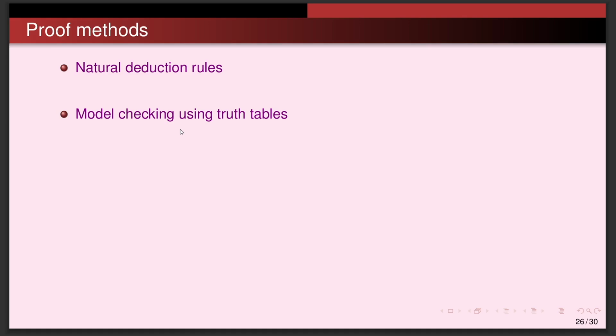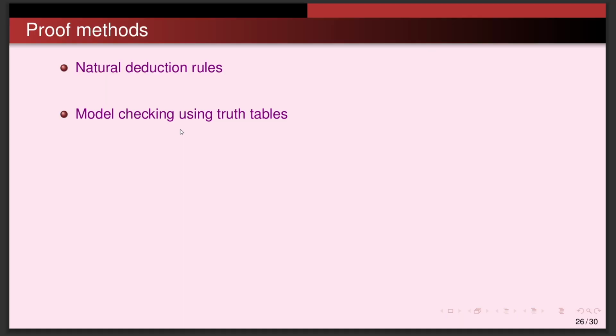So, proof methods: there are two ways initially, but we will also be talking about another method called resolution later. Last week we saw the natural deduction rules and model checking with truth tables. We will go through today's exercise with the natural deduction rules. Model checking using truth tables, we will not do as a part of this course, but I will also give you an intuition behind the truth table.